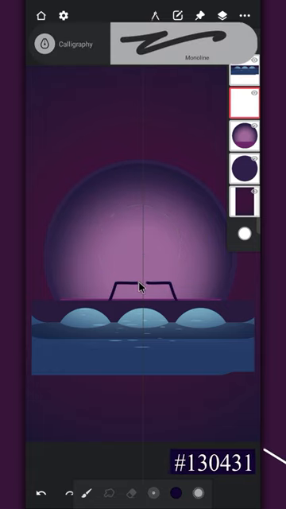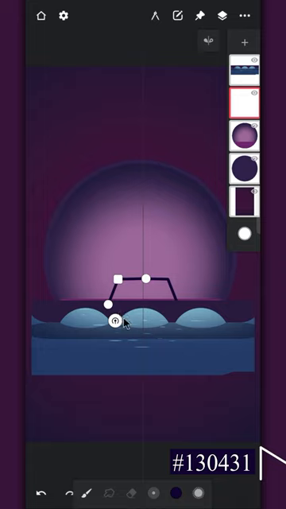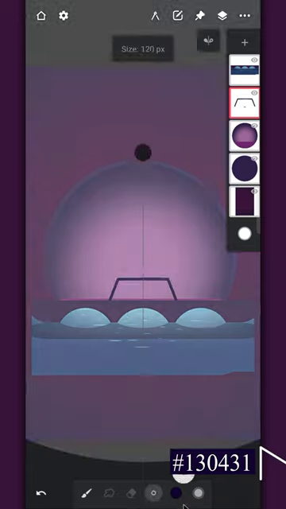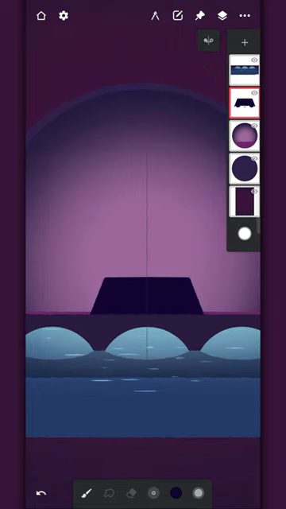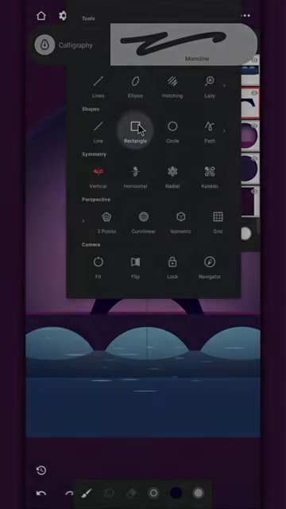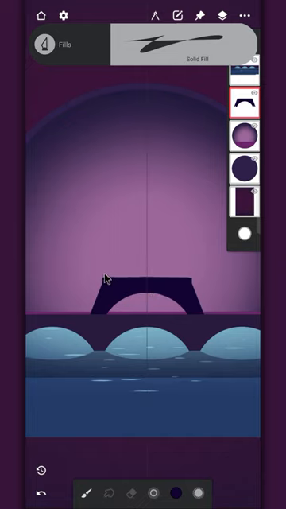Now, draw the base of the Eiffel Tower. Fill it. And erase the circle in the middle. Now, enable the rectangle tool. Draw all the joints.